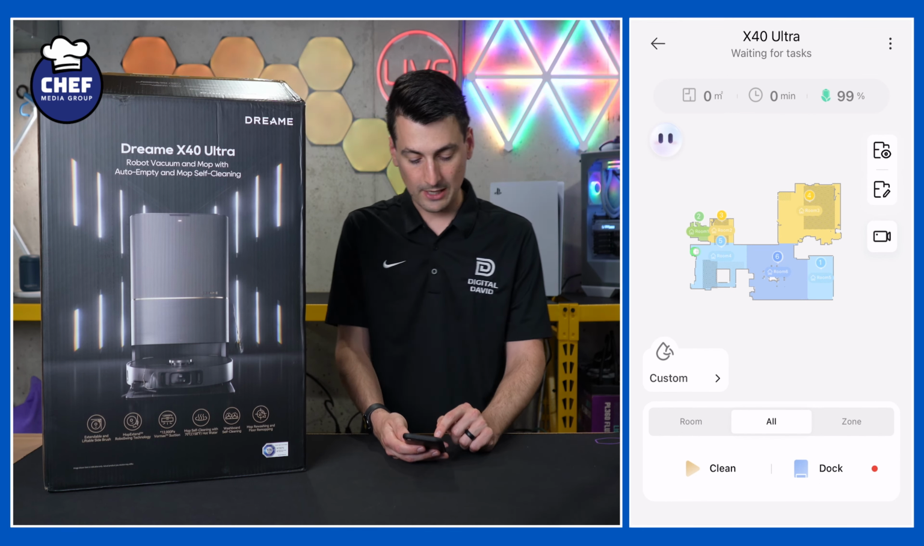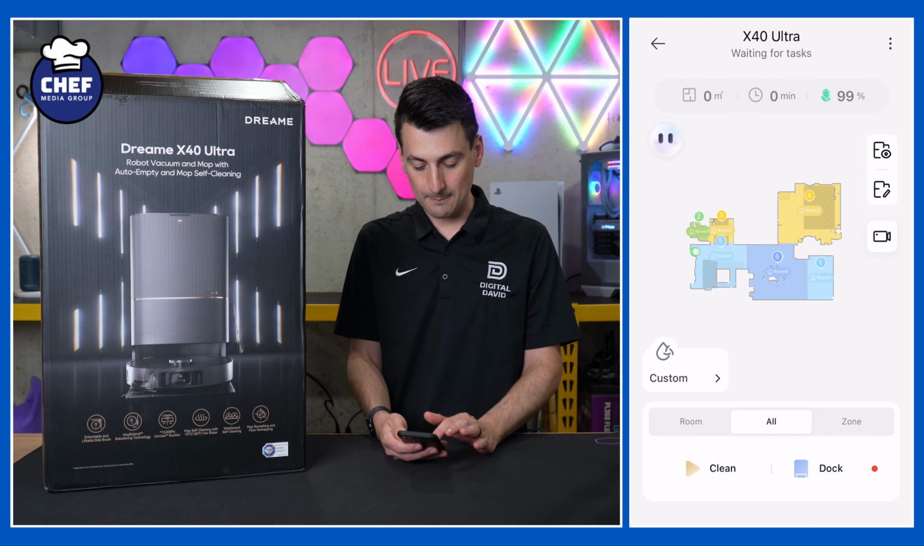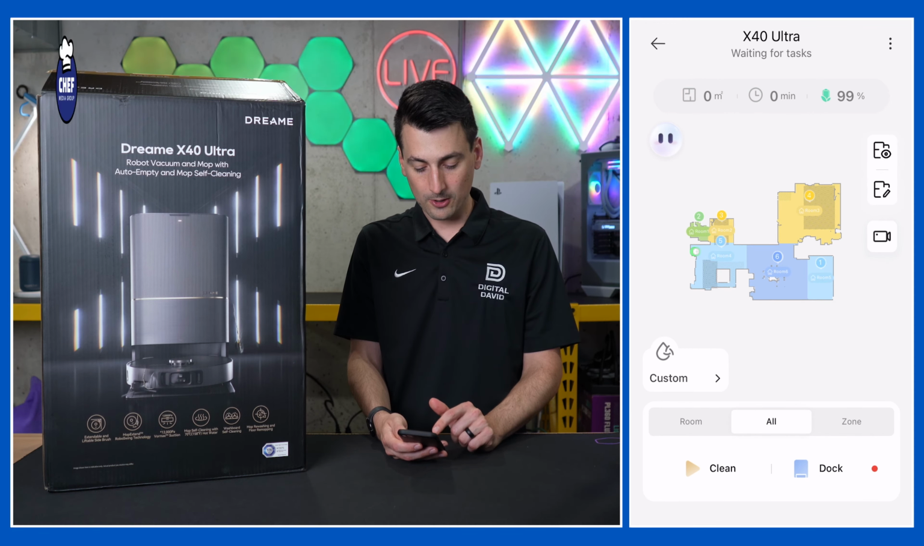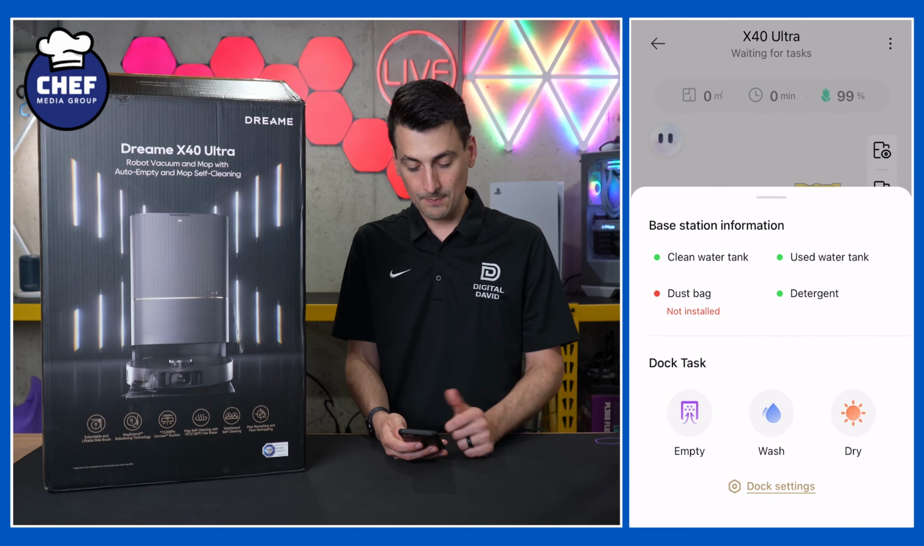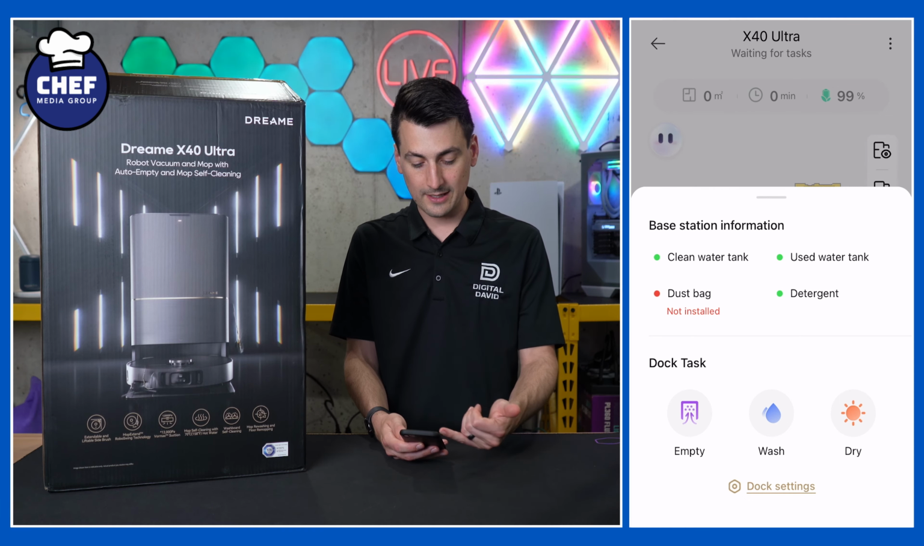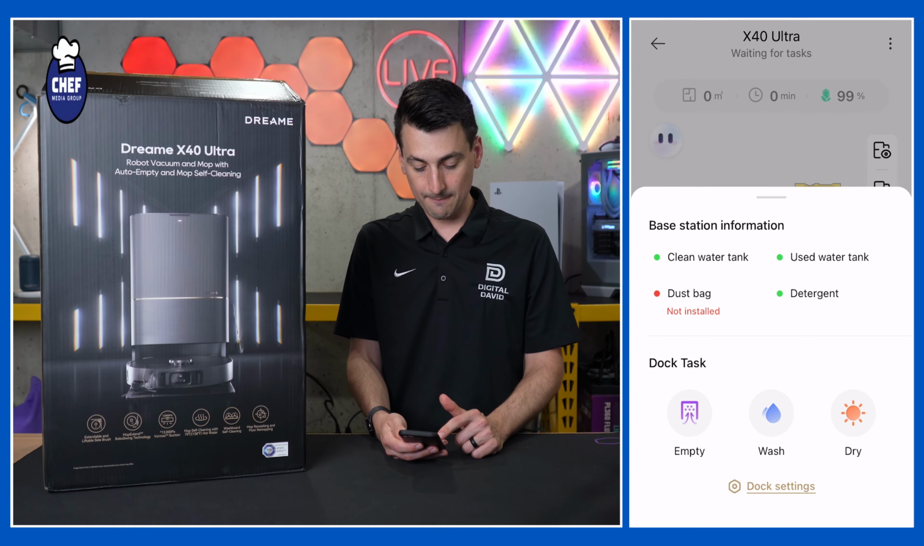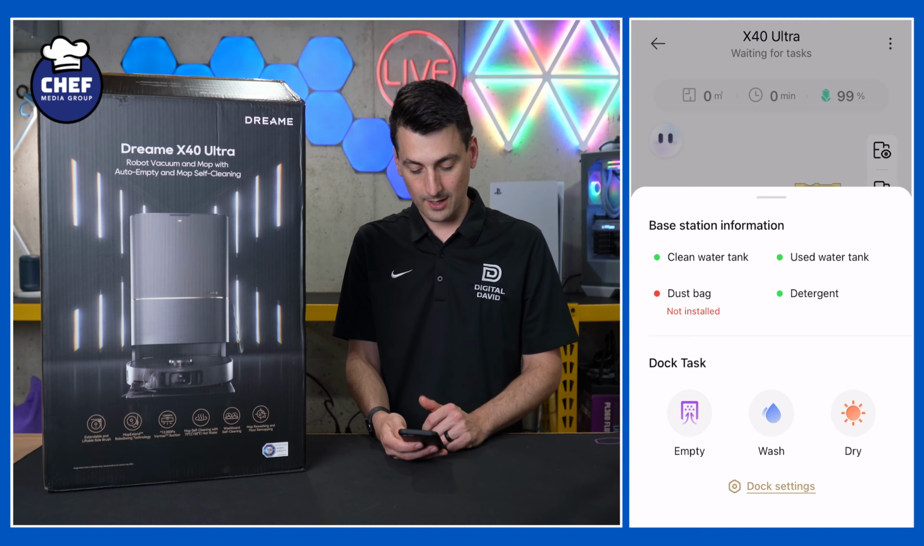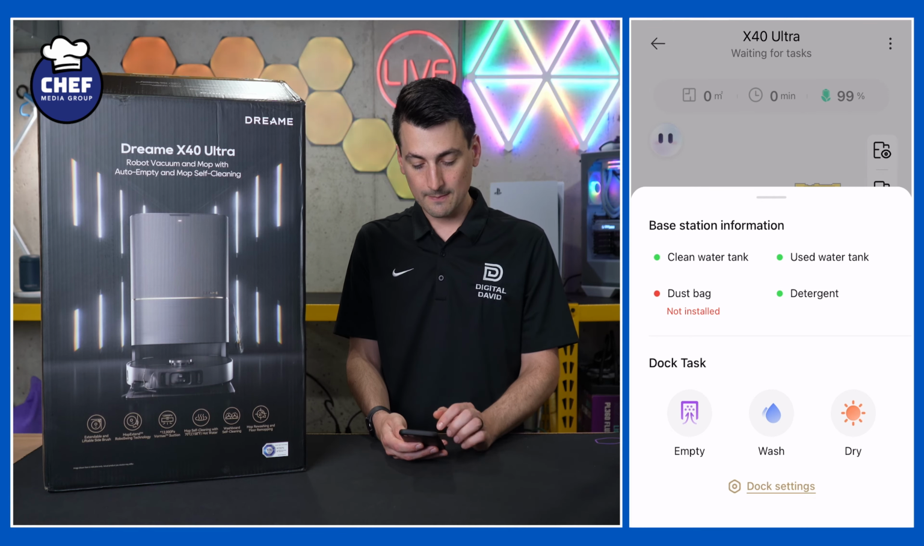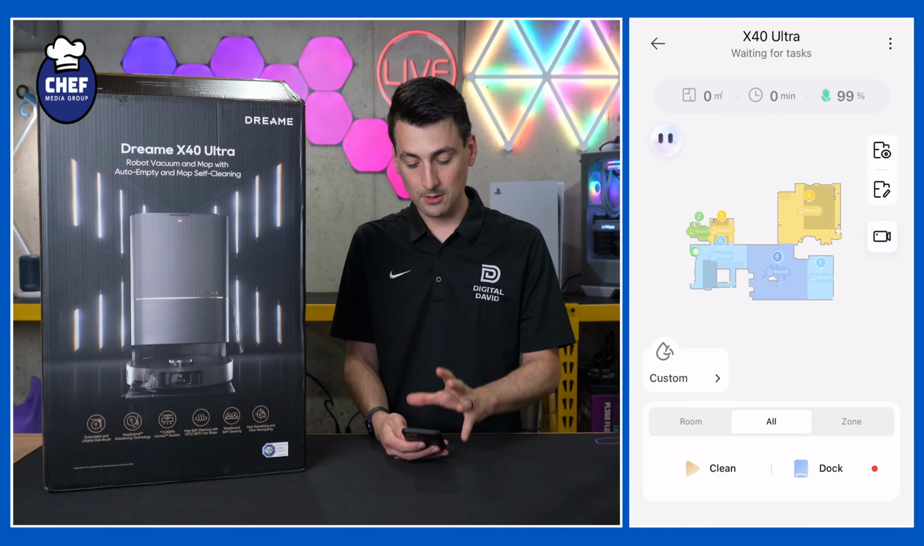Down at the bottom too, we have room cleaning or zone cleaning options. And we have our clean button and our dock button right there, where we can select it and view more station information. Empty, wash, dry settings, and our dock settings down at the bottom. So that's a quick look at this screen.